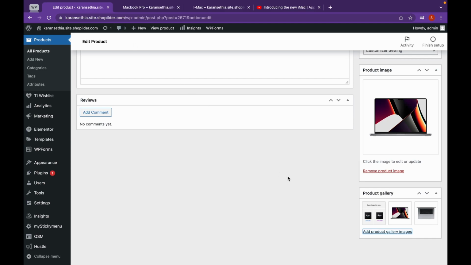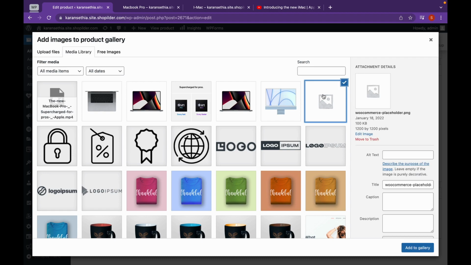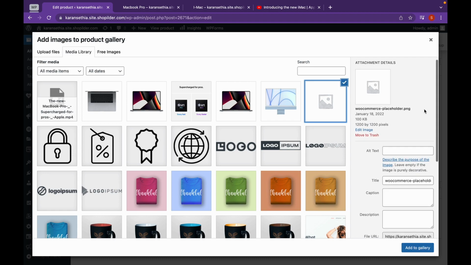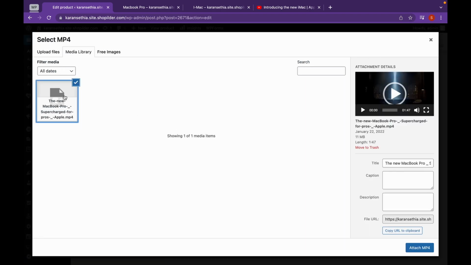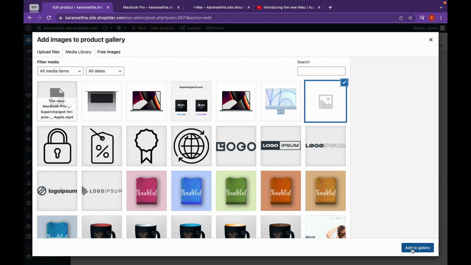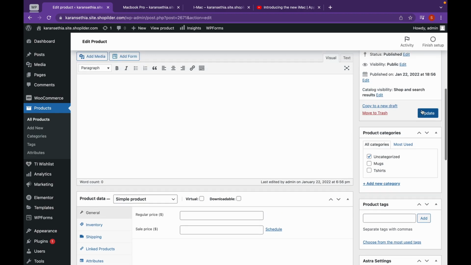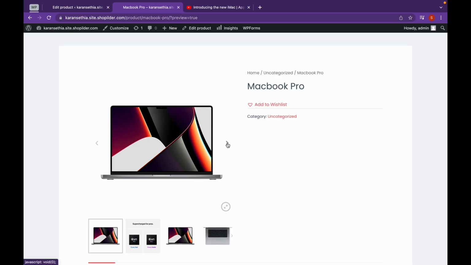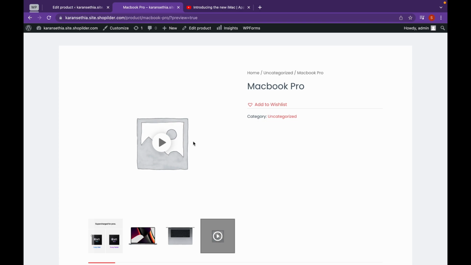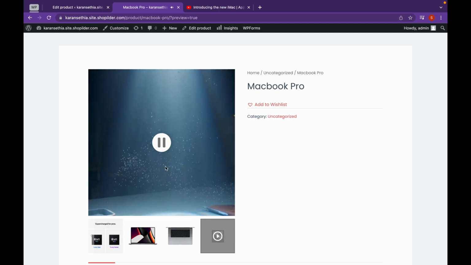Now let's add the video. For that, click on add product gallery and click on this. We need an image as a placeholder. Now let's click here, attach MP4. Click our video that we uploaded and click on attach MP4. Now let's publish it. Click on update. Now as you can see, a video has been uploaded.